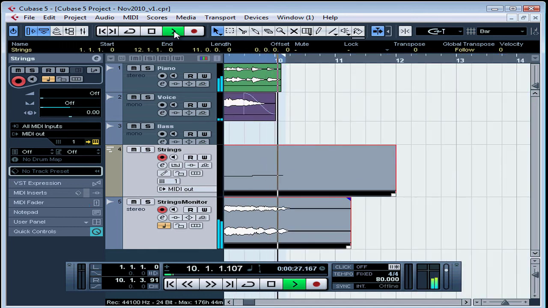Stop when we're done to stop the playback. What we listened to here was the audio track that we created at the same time that we recorded the MIDI data. Now let's be sure to save our work.